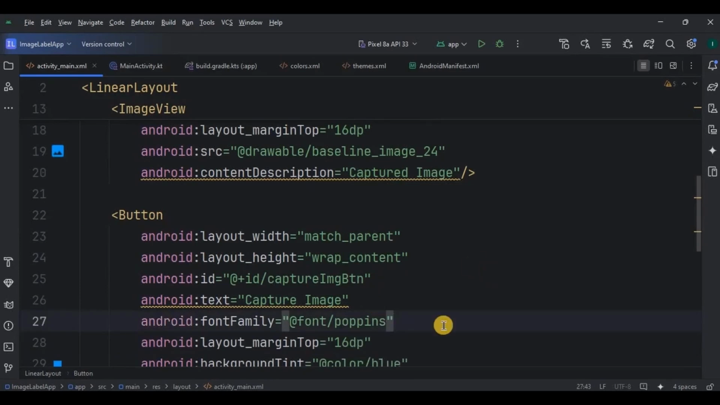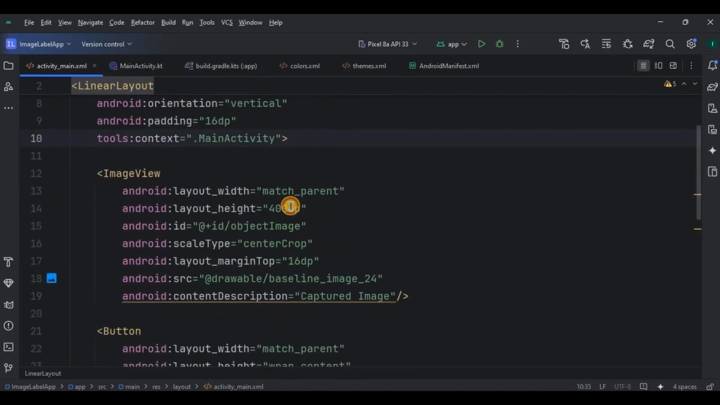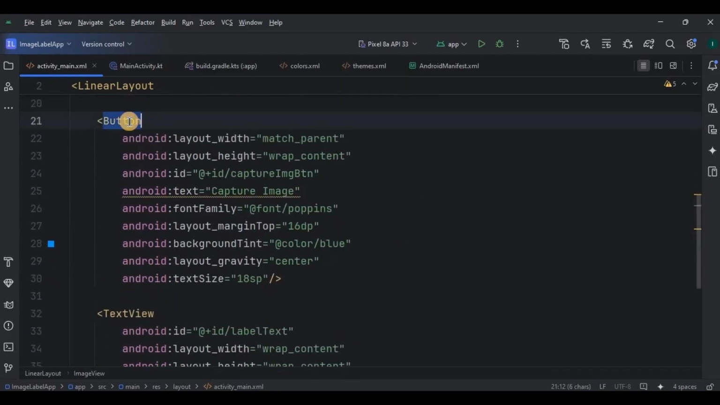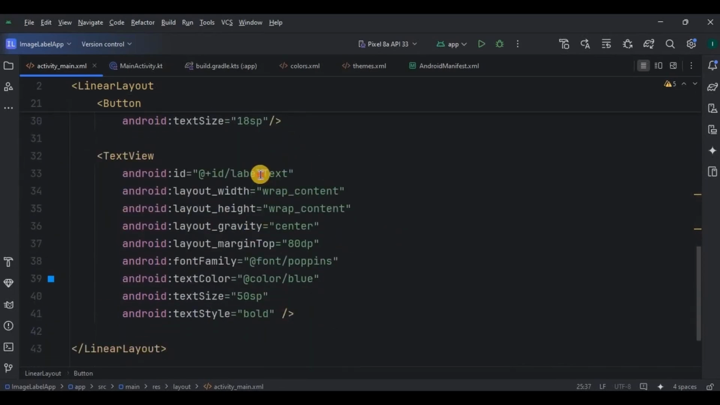And done. Now look, we have a vertical linear layout, and inside it an image view whose ID is object image with a height of 400 dp and our image icon. Then below it a button whose ID is capture image button with the text capture image. This button will launch a camera and capture the image, as the name says. Then lastly a text view whose ID is label text. This is where we will display our image label, and that's it.